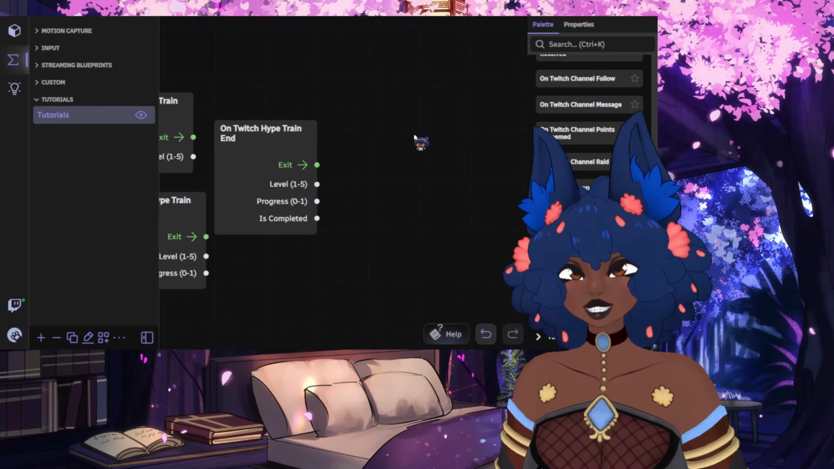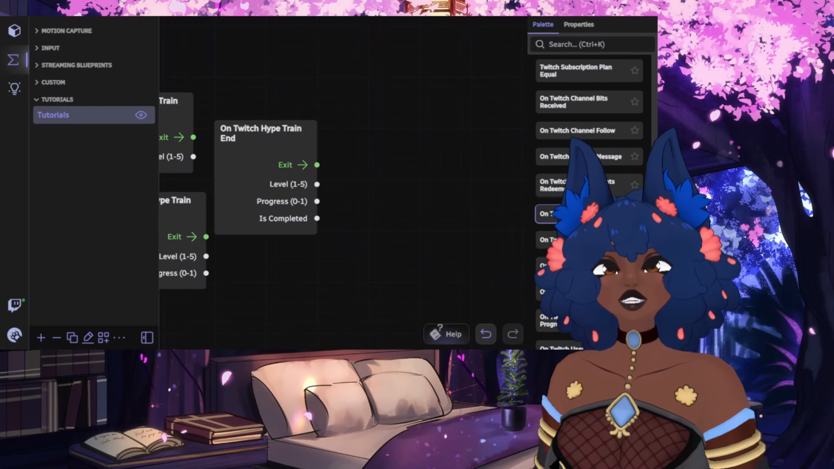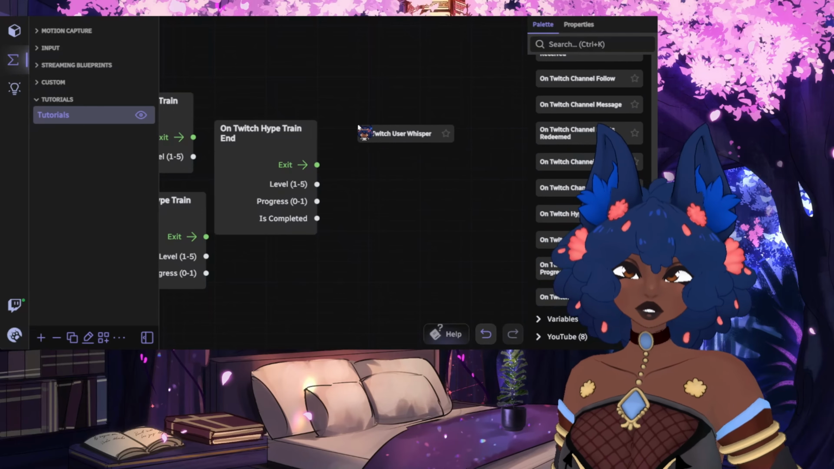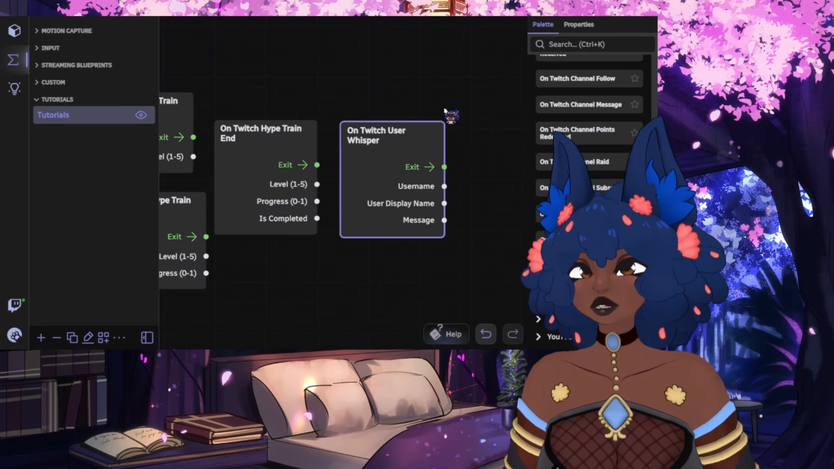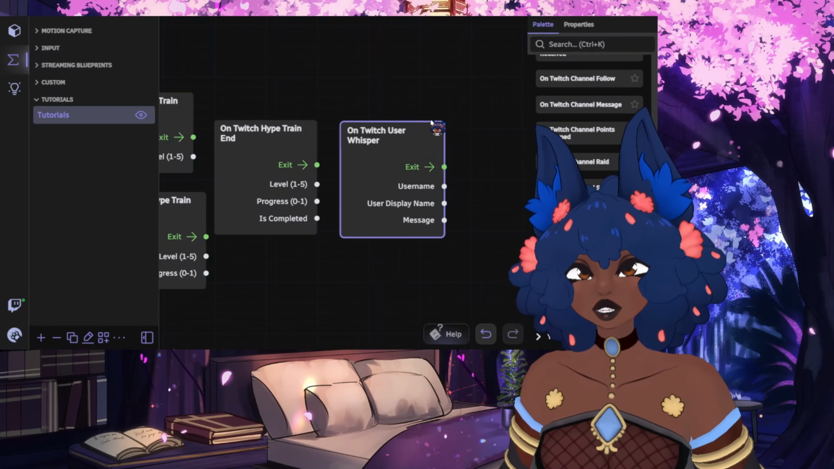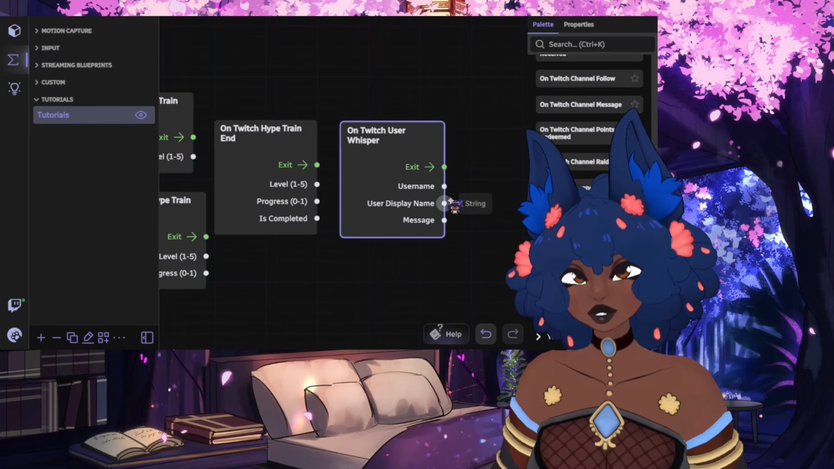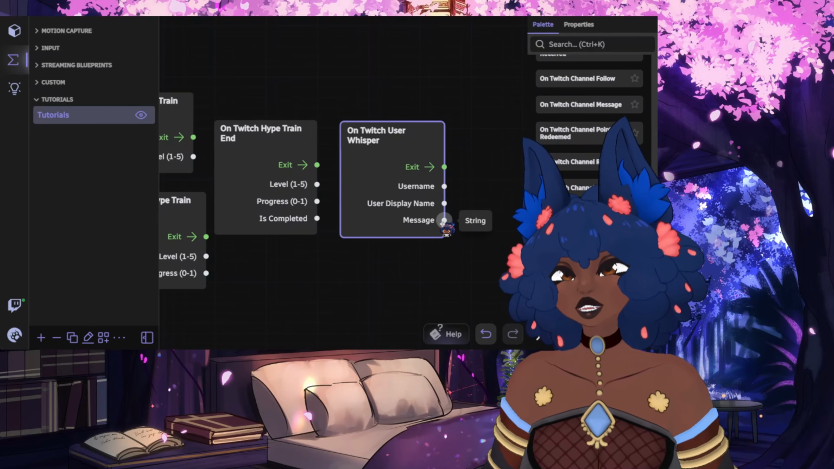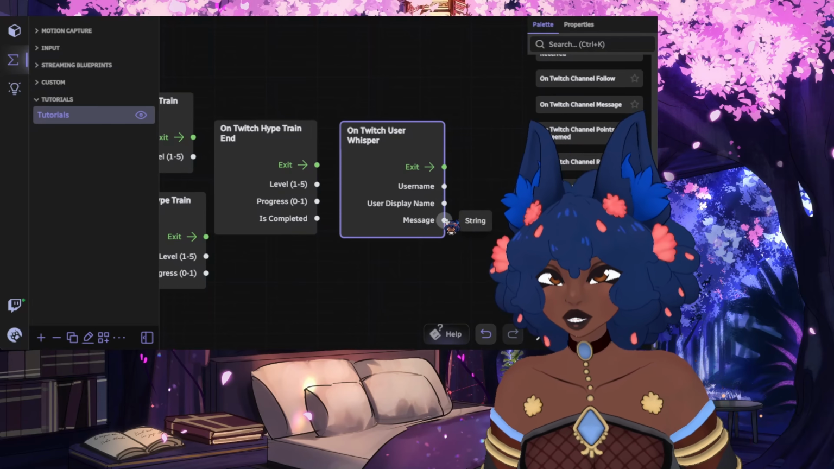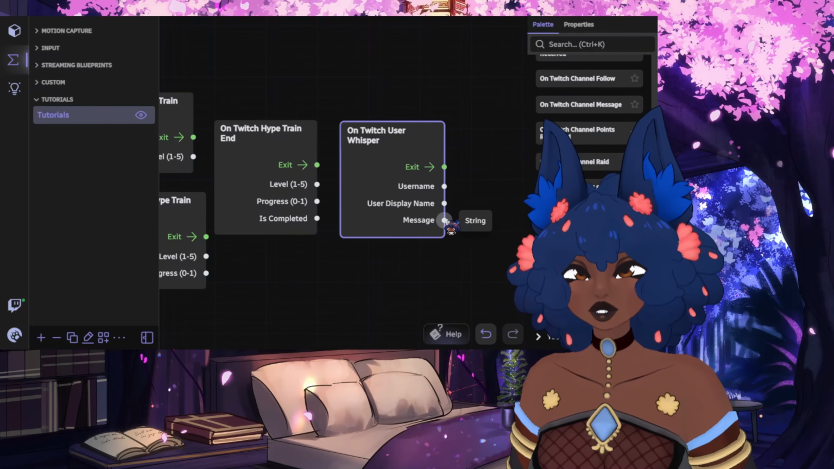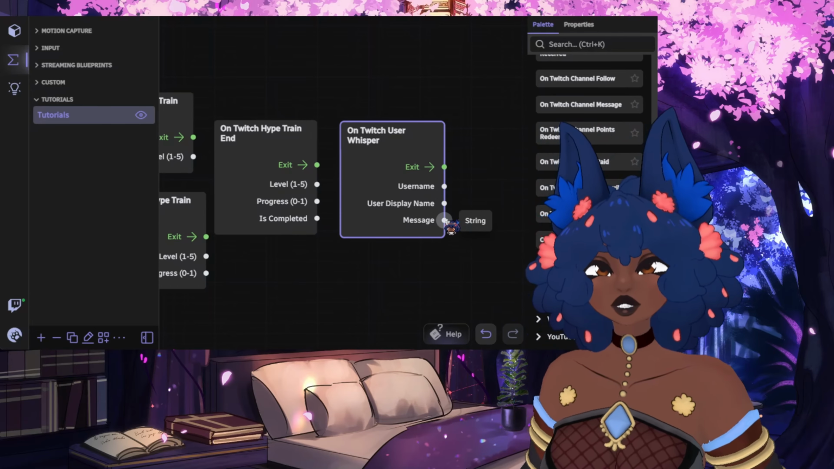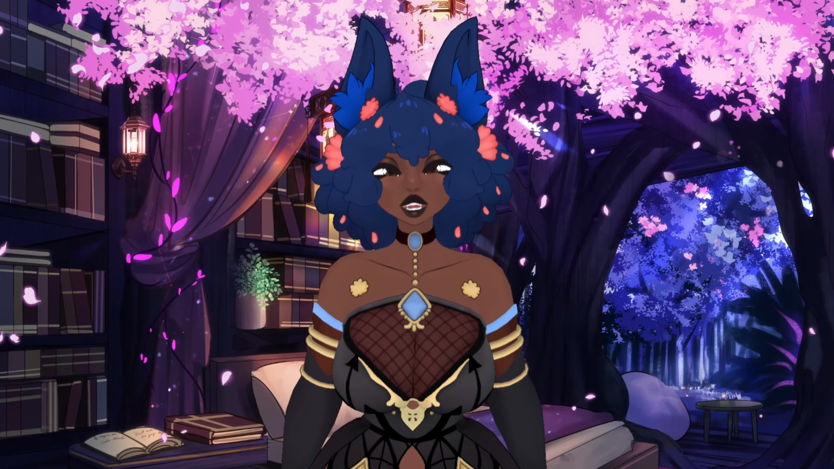Our last node in the Twitch section is on Twitch channel whisper. I don't believe that people really use the Twitch channel whispers anymore, but in the off chance that you do, here are the outputs for it. So we have username, user display name, 2 strings, along with message. While you probably wouldn't want to display the message of a whisper, you could have a node that plays a sound to alert you when you receive one. And that covered all of the Twitch nodes.